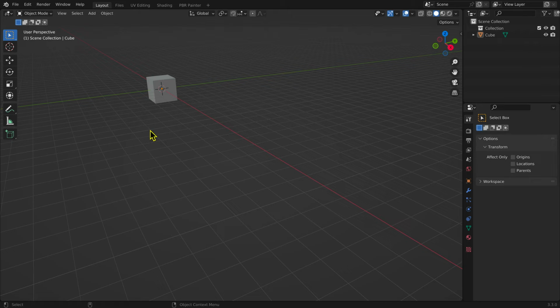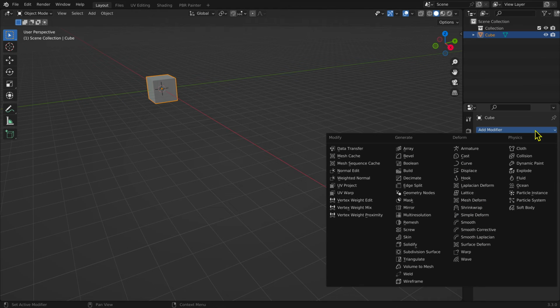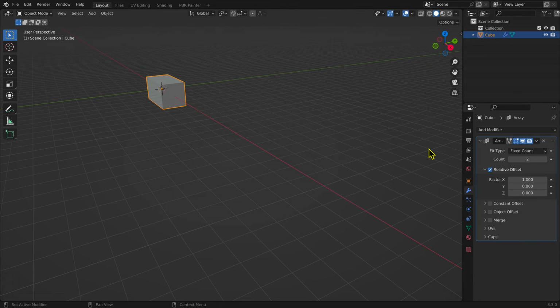The Array modifier creates copies of a mesh. Each copy can be offset. Let's illustrate using the cube. In Object mode, you select the cube, and then in the Properties window, you select the Modifier tab. Select Add Modifier, then select Array. You can increase the count, say to 8, to make more copies, and you can specify an offset.